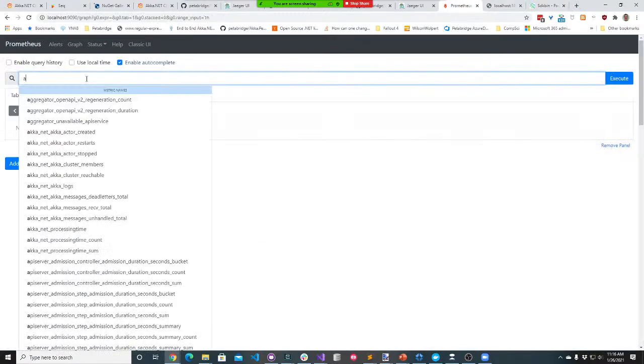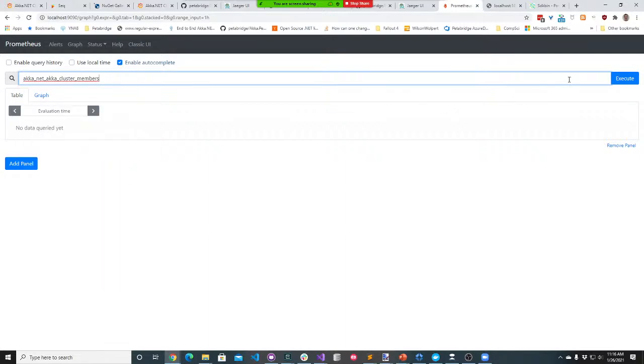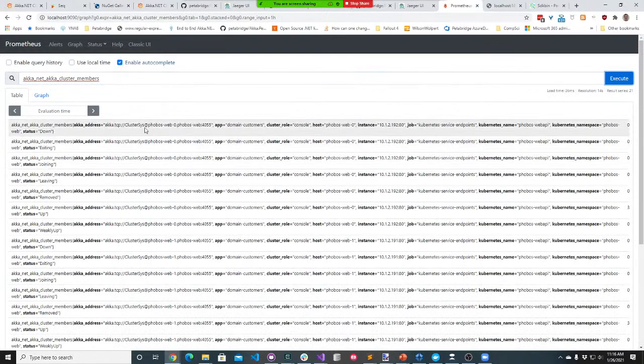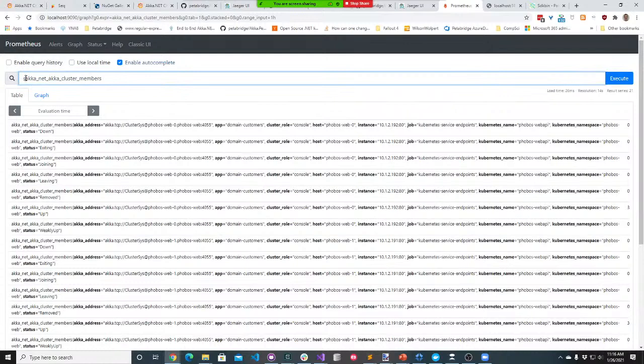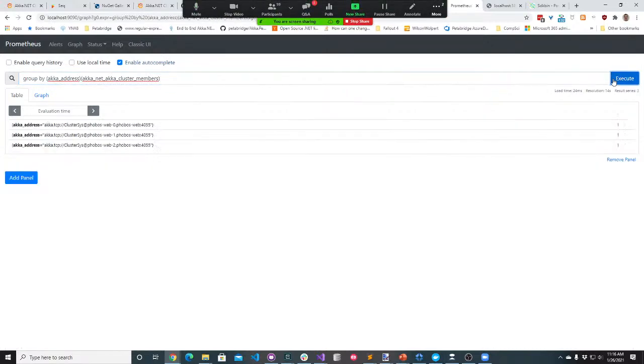So I go to Prometheus here and type Akka cluster members, and execute. You'll see that we have these statuses published on every node that count the number of down, exiting, joining, leaving, and removed members. So that's where these are all coming from. And I basically aggregate those together. I think I do a sum by, or maybe group by, cluster role, or is it host? I think it might be Akka address. And that should get me my totals.